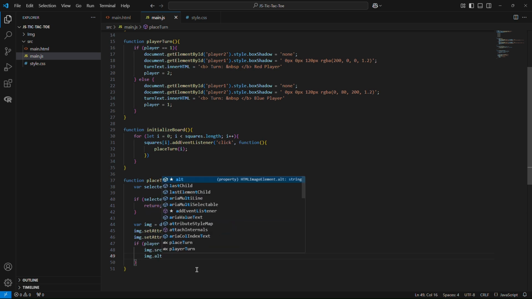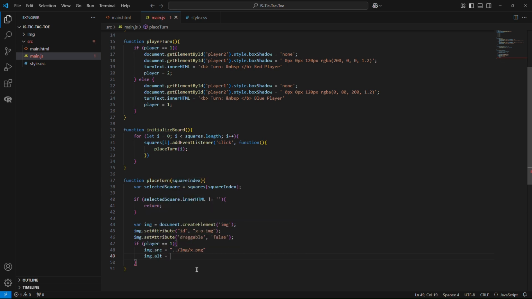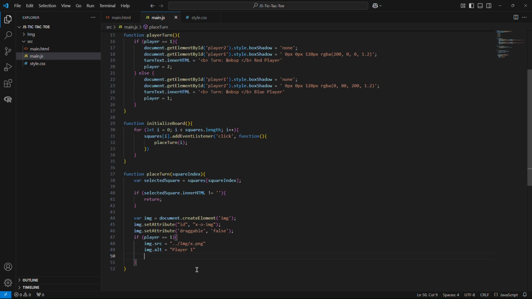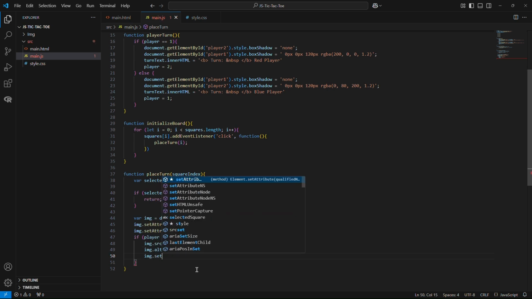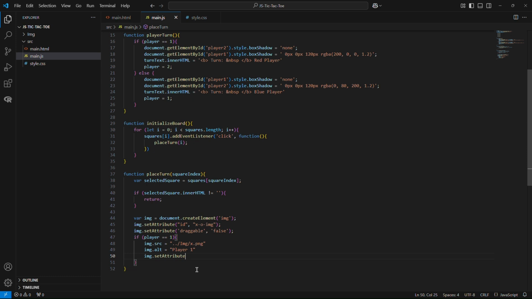Again, just a good practice here, setting image.alt, in case the image isn't loaded, player 1. Don't really need it in our case, but for more advanced applications, it's good practice. When you're creating a really large application, sometimes the image might not load. So you can just add that there.